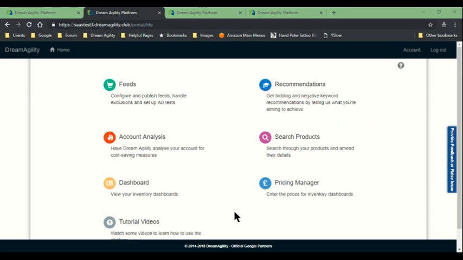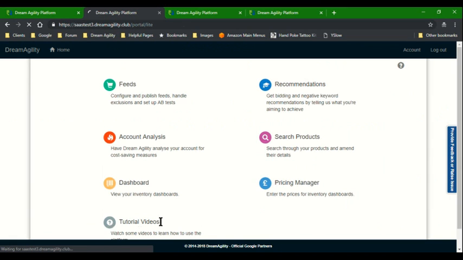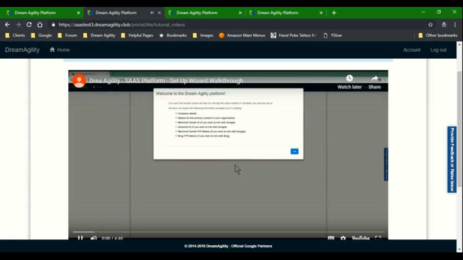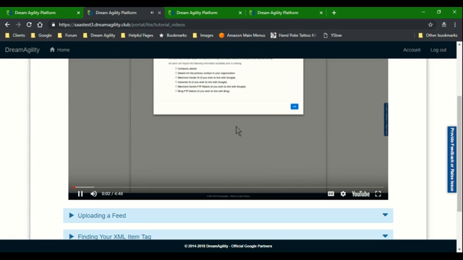The final area of the platform is tutorial videos. You're able to come here if you ever get lost or you want to find out how to do something again and you no longer have the tutorials on your screen. And the tutorials can always be called back at any point by clicking on the question mark. But this is nice and handy just to keep you up to date, allow you to see exactly what's going on, how we would do it.